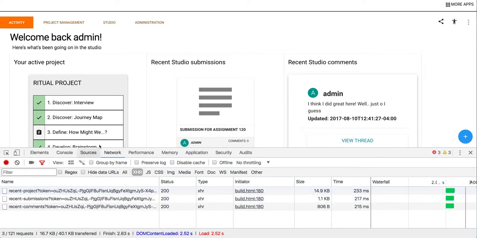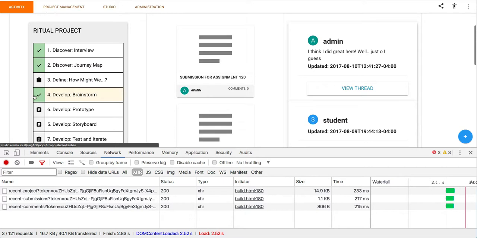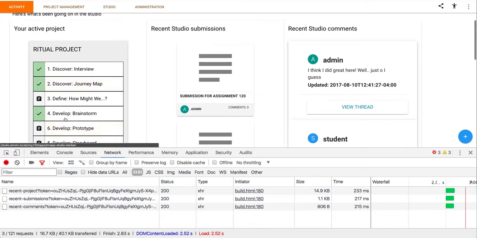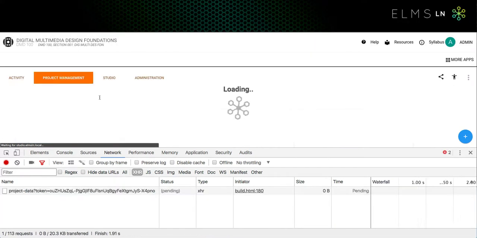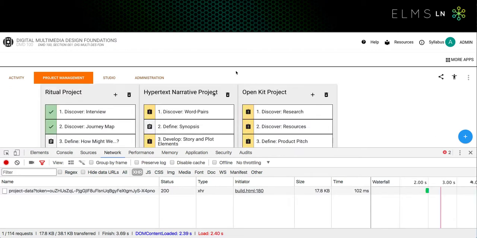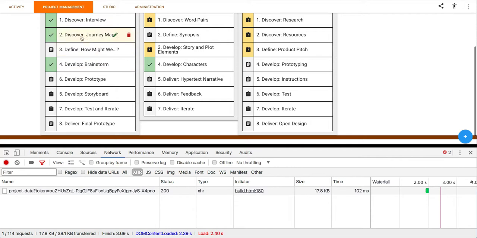The first one is hitting an endpoint and figuring out the last project that you engaged with in any way. If I click anywhere on it, it's a single button, and it's basically just going to take me to the project management board. It said ritual project in this case because that was the last one I had any interaction with.